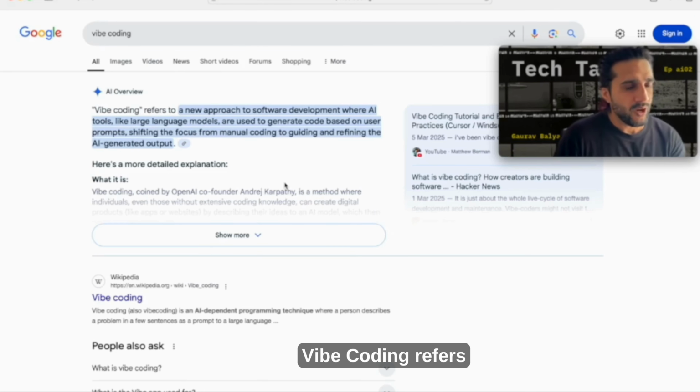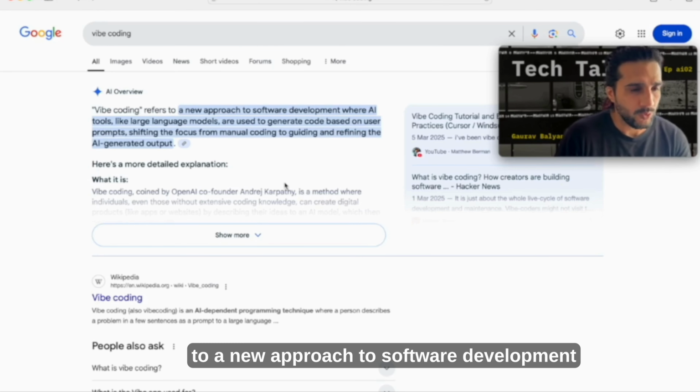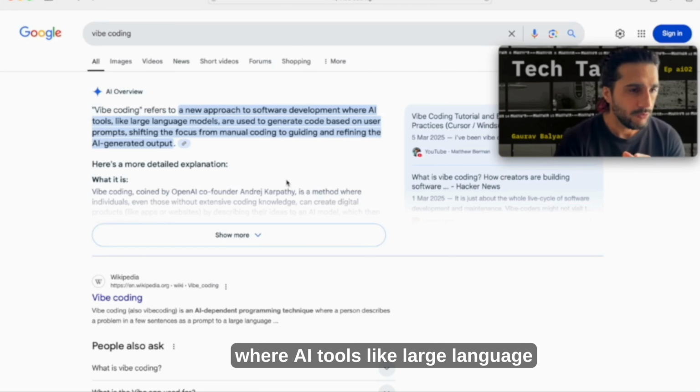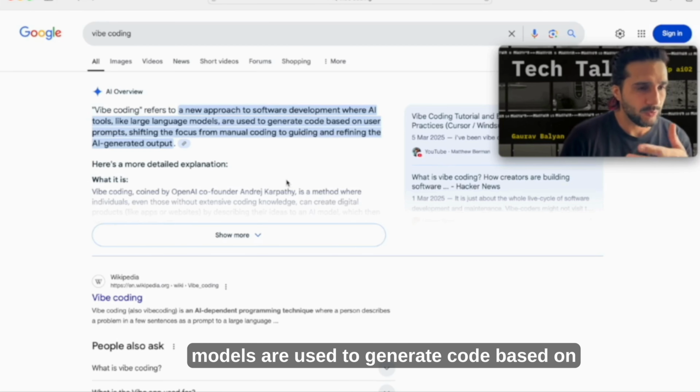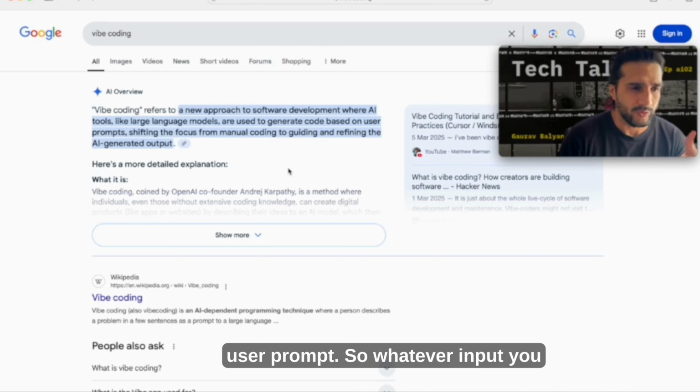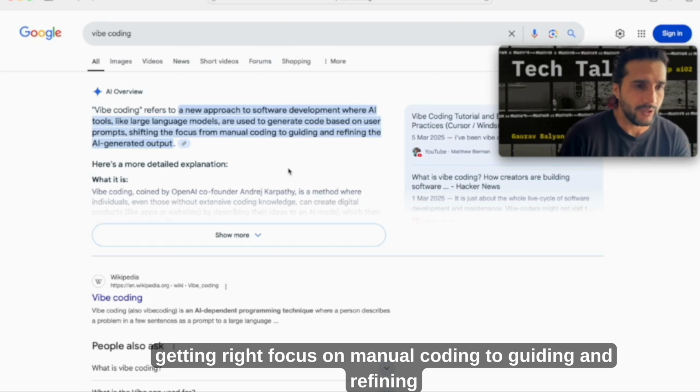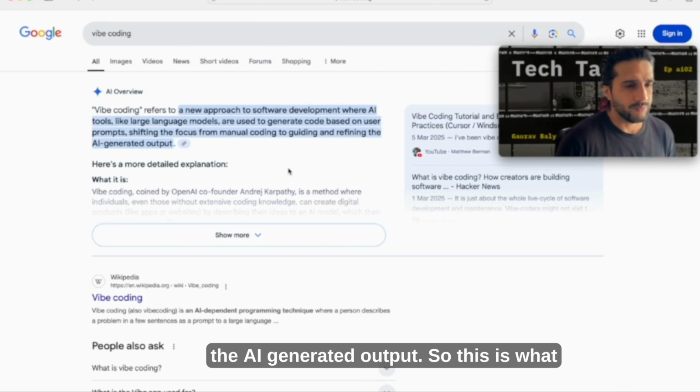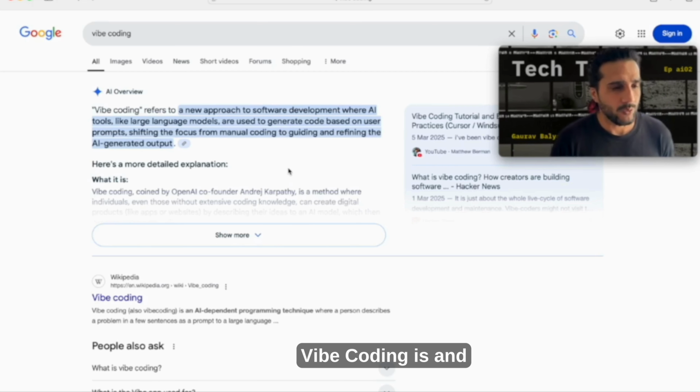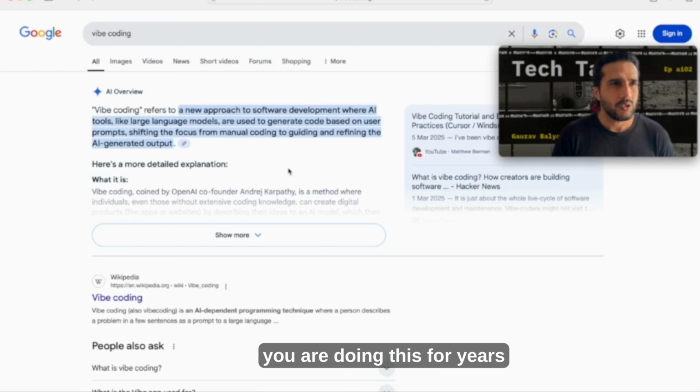So vibe coding refers to a new approach to software development where AI tools like large language models are used to generate code based on user prompts. So whatever input you are giving, right? Focus on manual coding to guiding and refining the AI generated output. So this is what vibe coding is. And you are doing this for years, right?